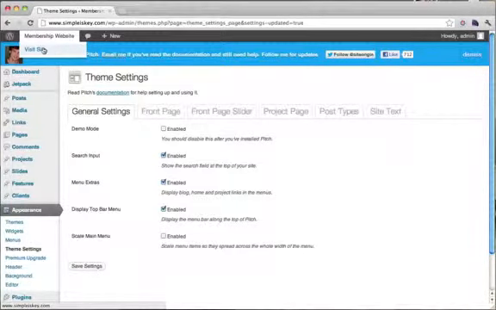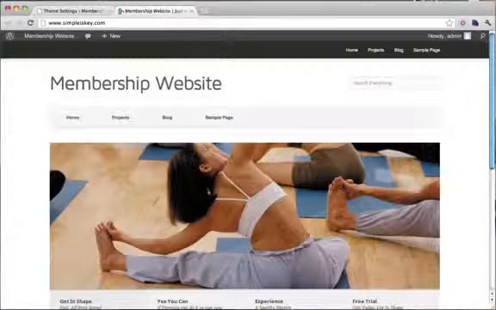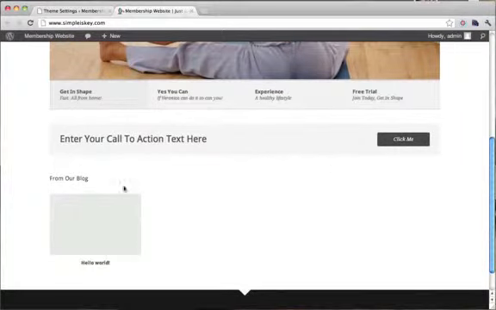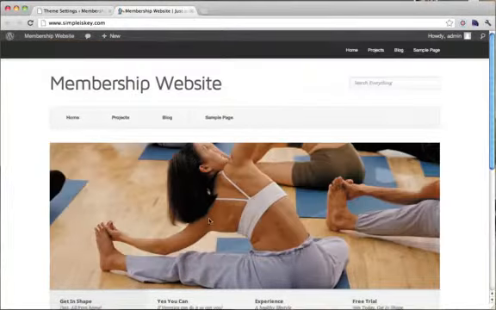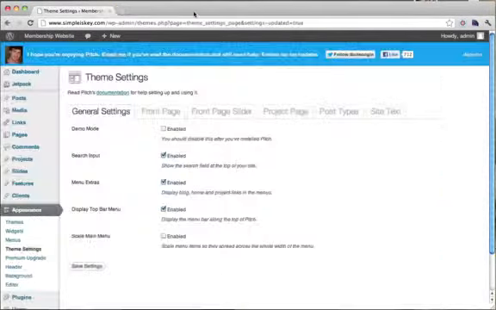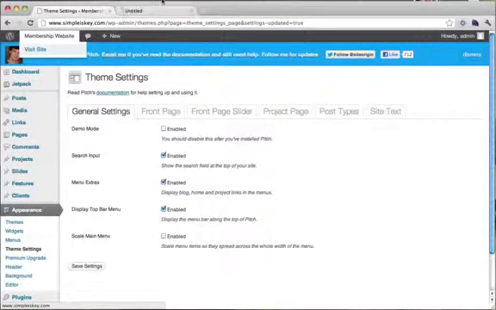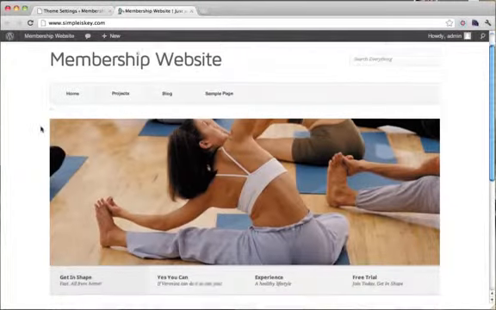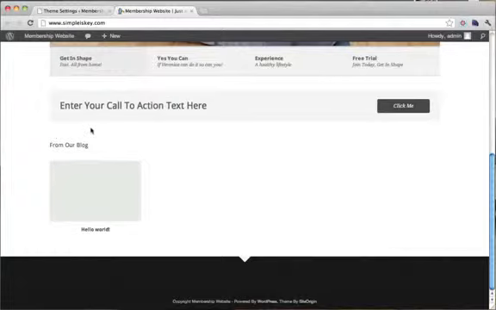Now we can visit our website and we don't see any of that demo content. The next thing we're going to do is get rid of our blog on our homepage. So we're not going to have a blog on our homepage. So let's see how to do that.